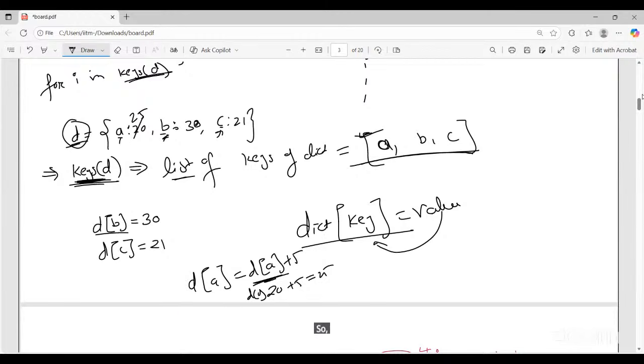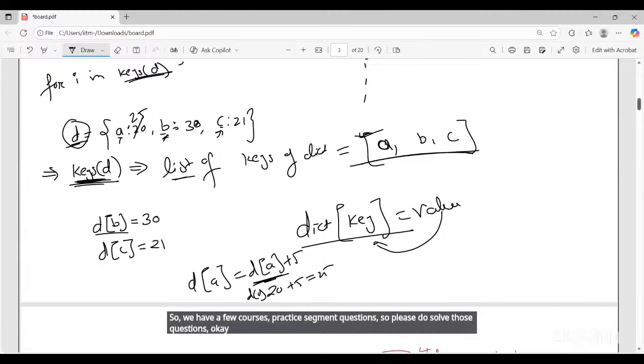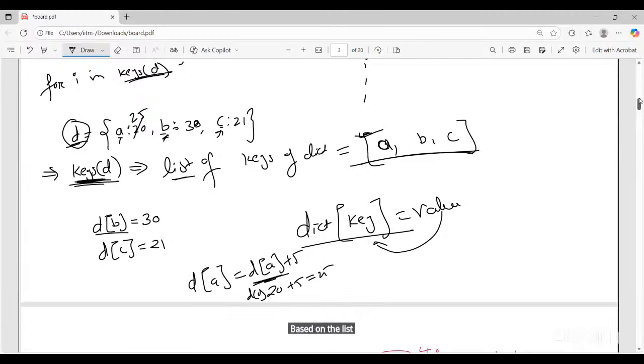So we have a few practice assignment questions. Please do solve those questions based on the list and the dictionary here. And in the dictionary here, it can be in list format also, 20, 30, 50, like that. So values can be anything. It can be a list, it can be a dictionary as well.